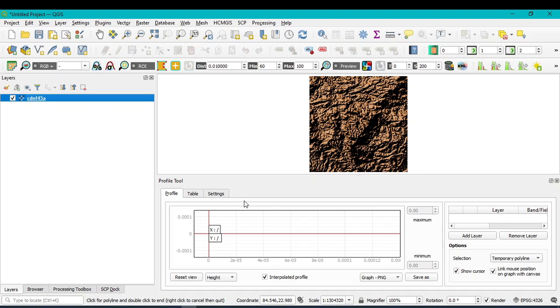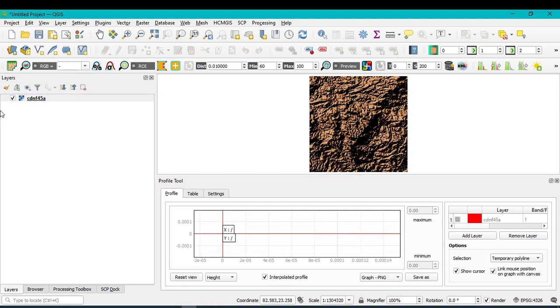So within this profile tools, you can see the right portion, add layer. So just click this add layer. So whatever in the layer panel, the DEM image will be selected automatically here. Okay, after then you should select here height, profile or slope. So at first we want to show the profile map on the basis of height.